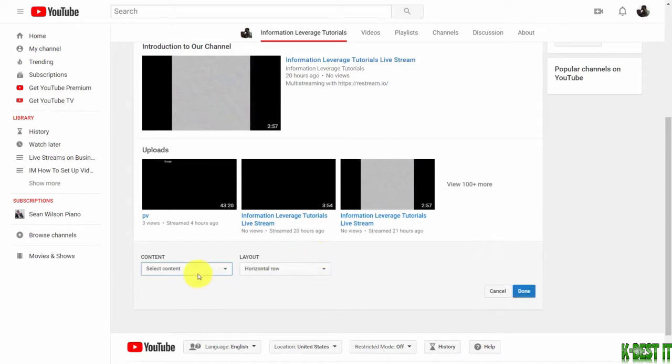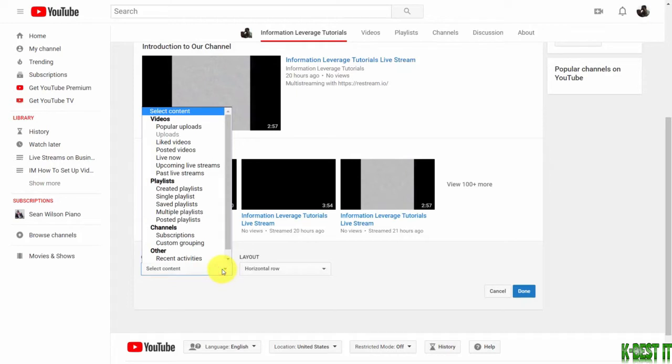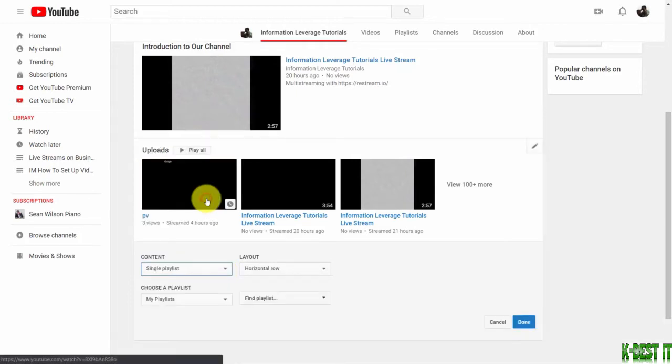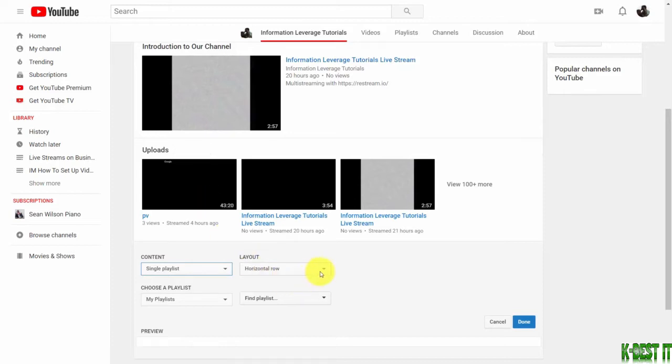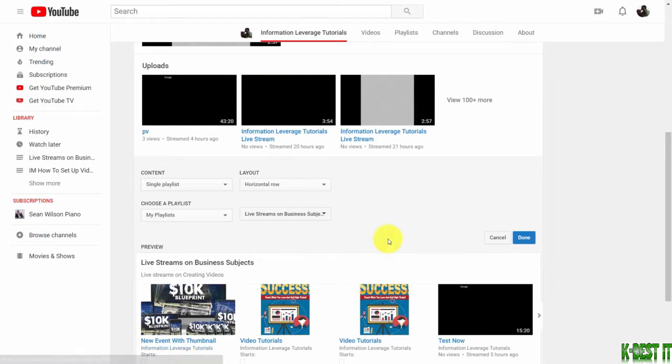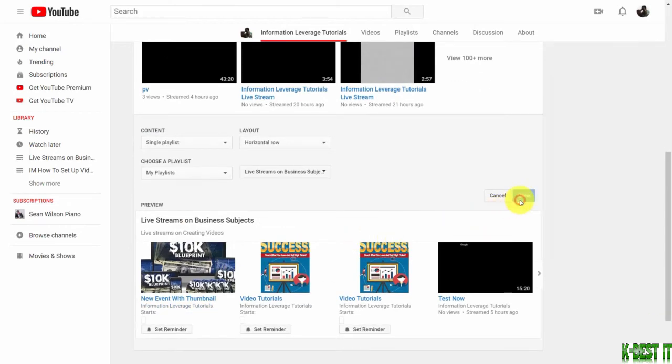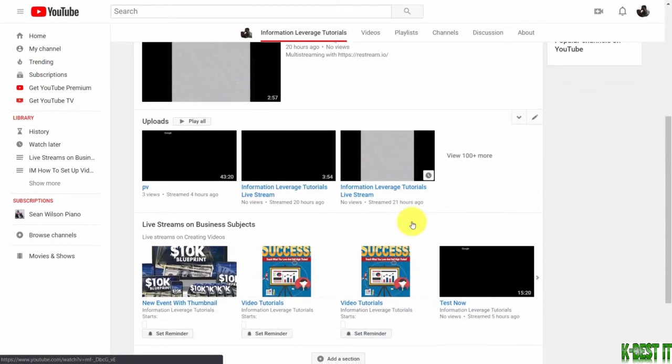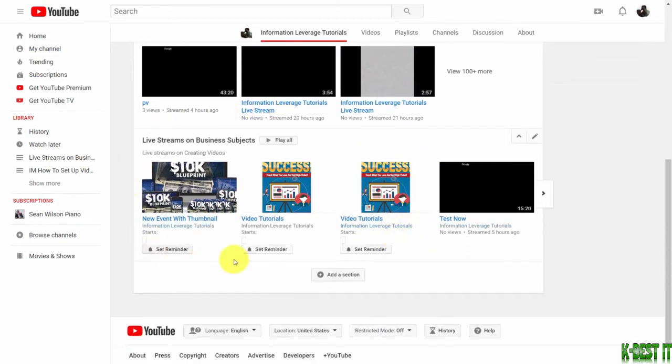And what we can do is we can determine what that section is going to be. We're going to determine that we're going to add in a single playlist, and what we're going to do is we're going to lay it out in a horizontal row. We're then going to choose a particular playlist, and once we have that playlist selected, we can then click Done. Then when people come to our front page, they'll then be able to see that playlist on our front page.